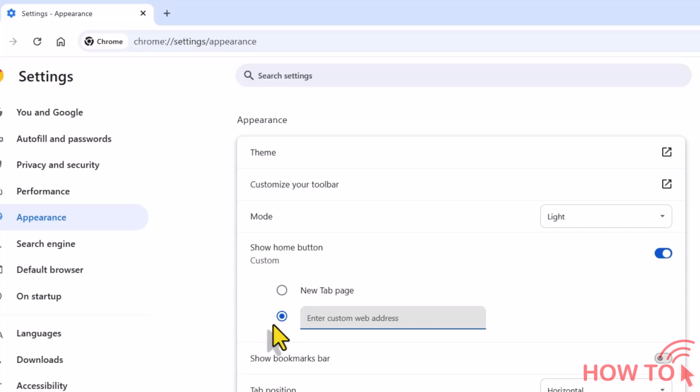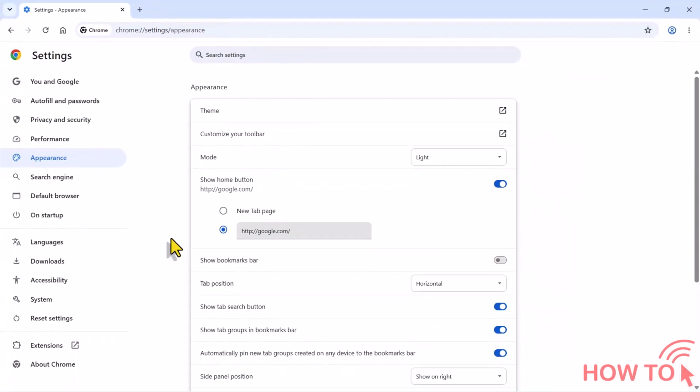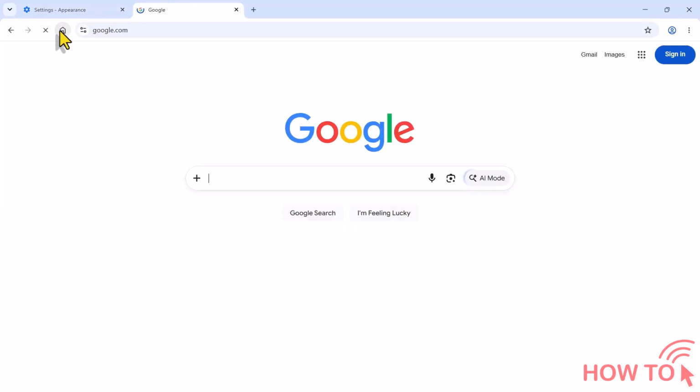Then, enter the website address. For example, you can type google.com. Now, when you click the Home button, it will open Google directly.